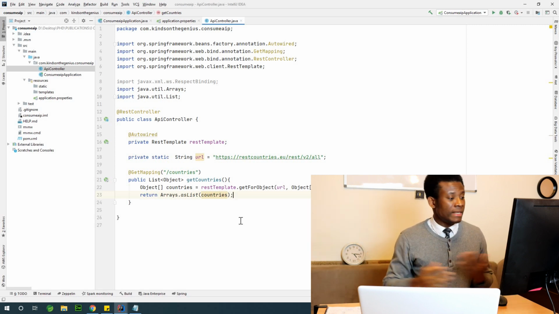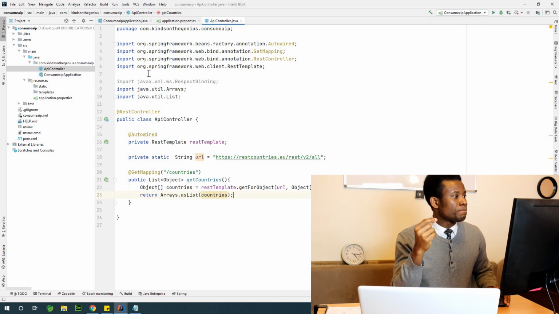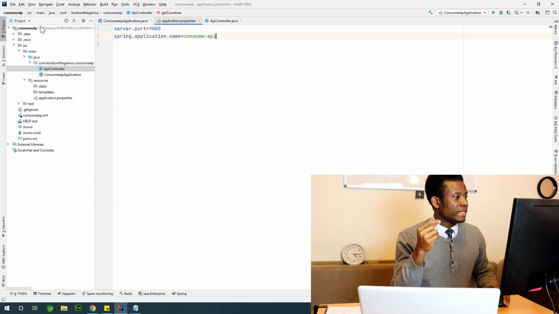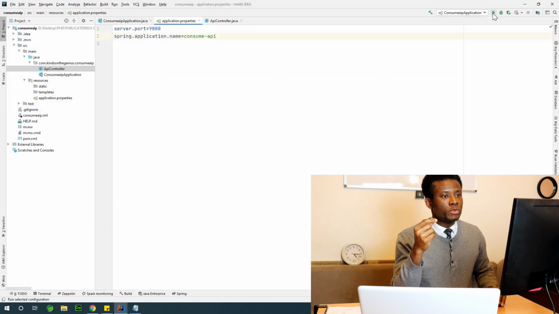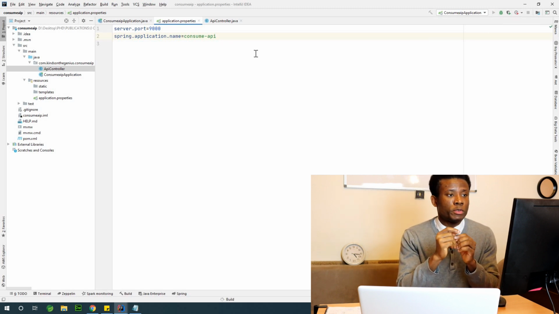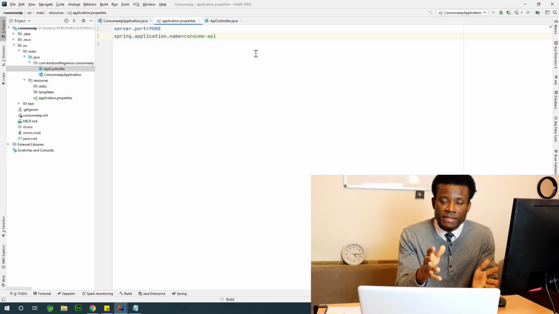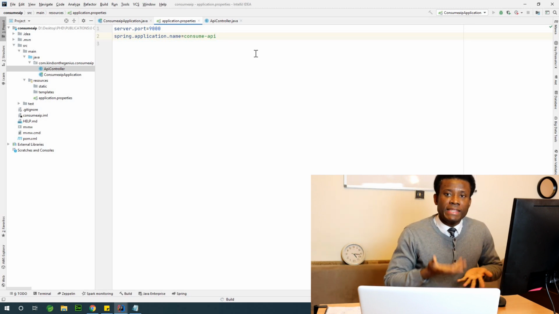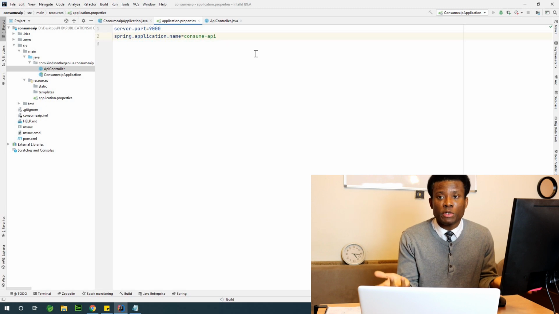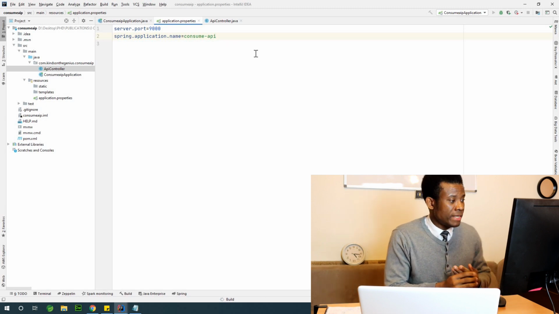So this is very easy to do. Let's run this application and go to /countries and see that we'll have a list of countries. Hopefully I'm not missing anything. So I'm going to save everything, save all, and run consume API. It's running at port 9000. So if you go to port 9000 /countries, we should have a list of countries in our local application, and we've actually consumed a REST API.